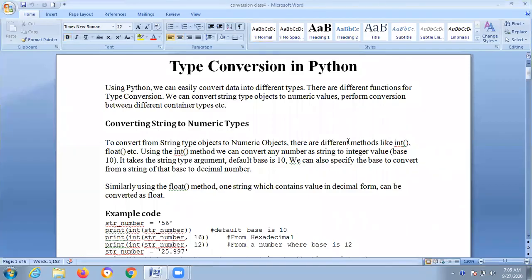In this lecture, I want to demonstrate type conversion in Python. What is type conversion? Generally, type conversion is the conversion of one data type to another data type. For this, different functions can be applied. For example, we can convert a string to a numeric value, and we can convert different container types.